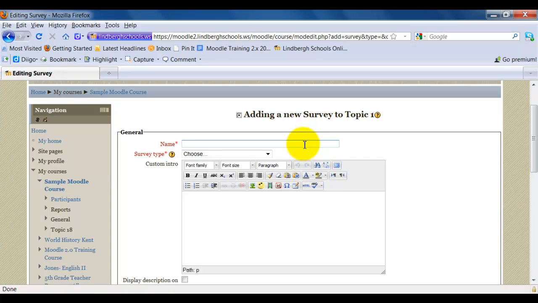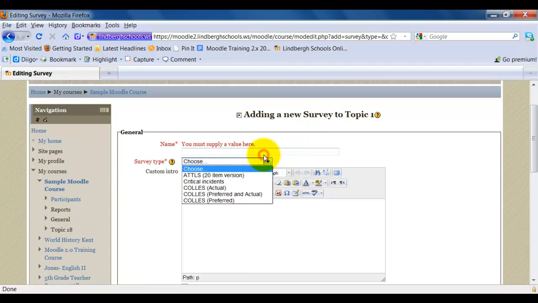Before I do that, I'm going to talk about the survey types. There are 3. They are pre-made. You cannot make your own type of survey. ATTLS surveys whether a student prefers connected learning or disconnected learning. In other words, do they learn better in a group or do they learn better working on their own?